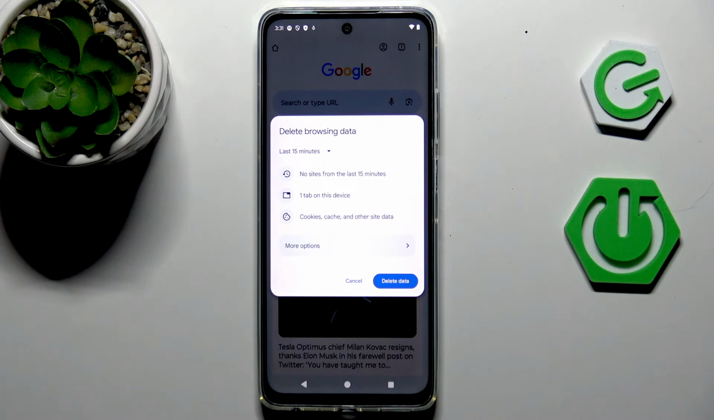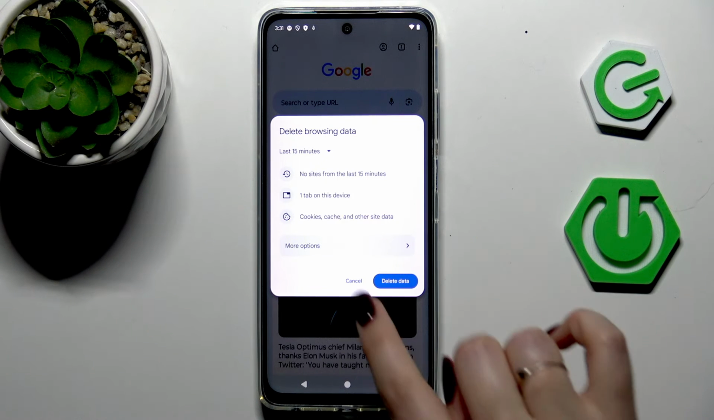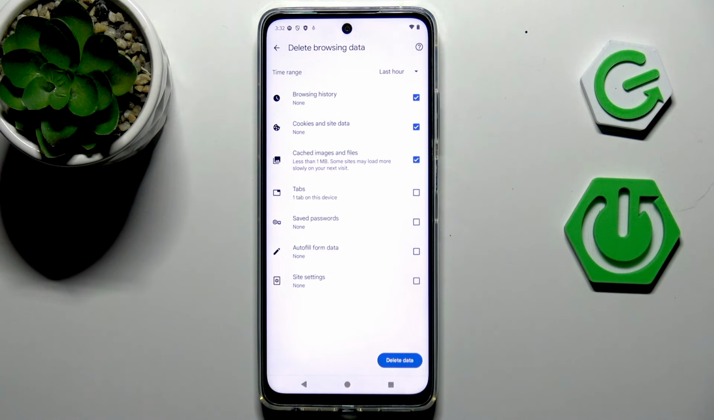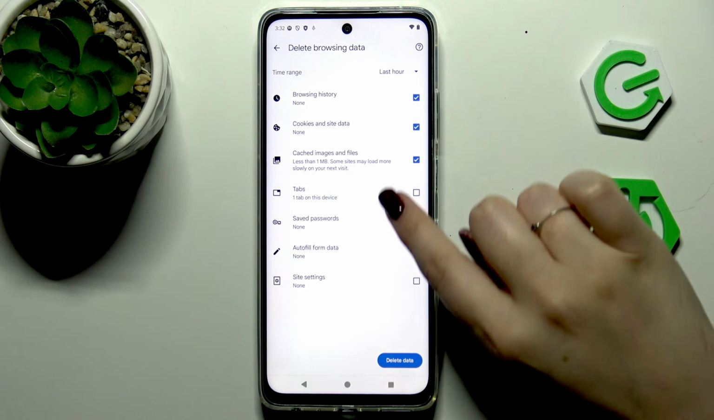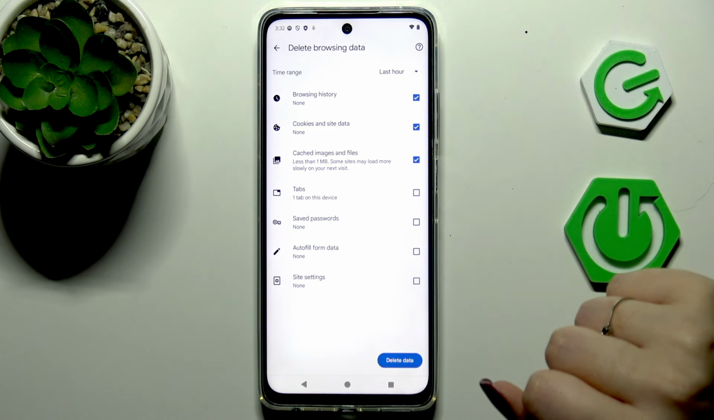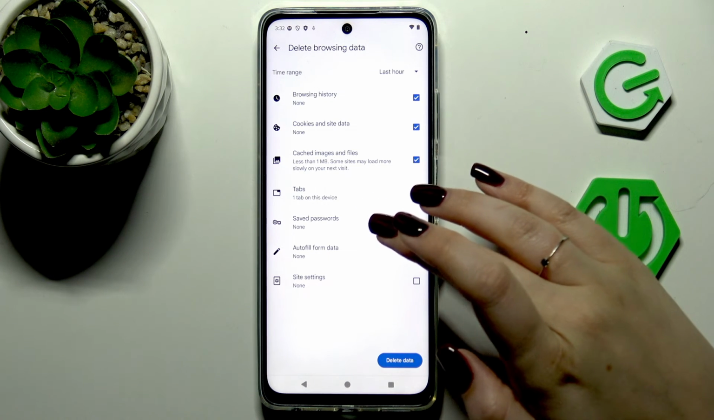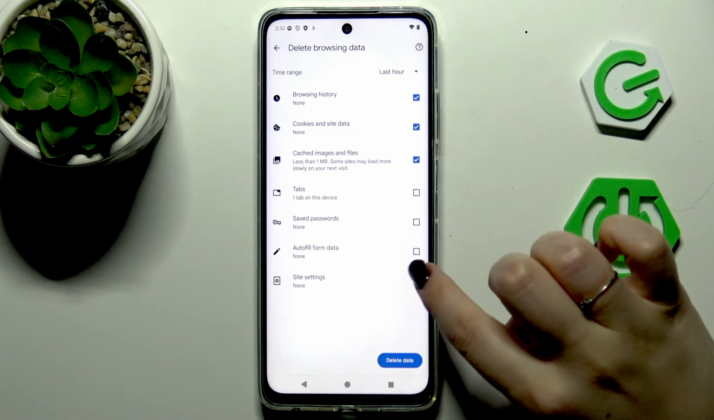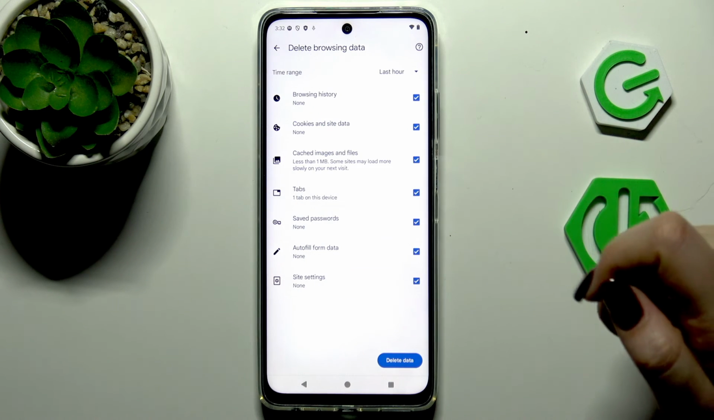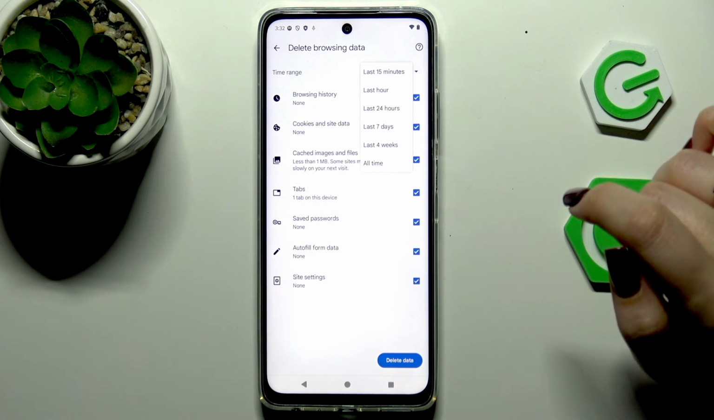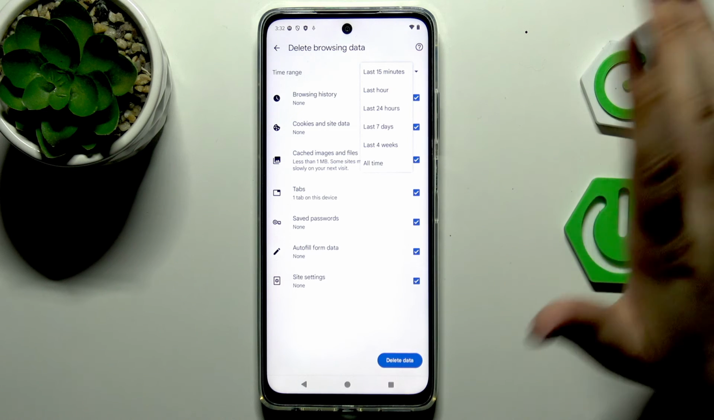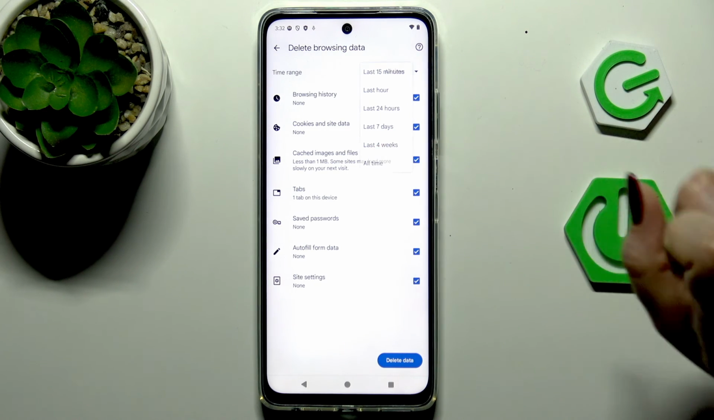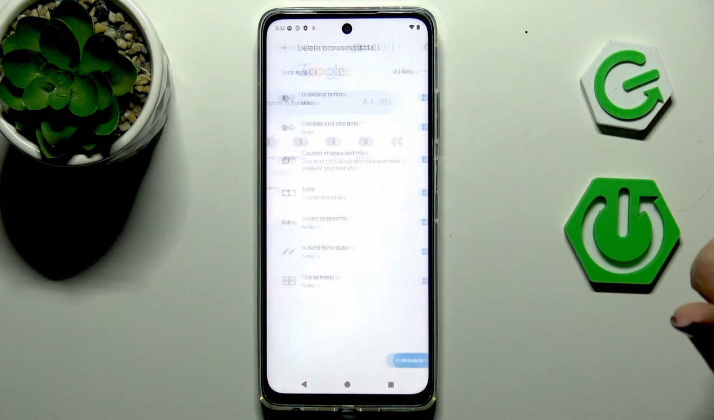However, if you'd like to remove some advanced browsing history, just tap on more options here, and now we've been transferred to this section where we can find advanced data like saved passwords, autofill form data and site settings. If you'd like to remove something, make sure that it is marked. I will remove everything. We can also change the time range from last hour or last 15 minutes to, for example, all time, up to you, and then tap on delete data.